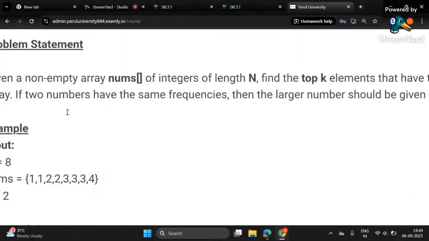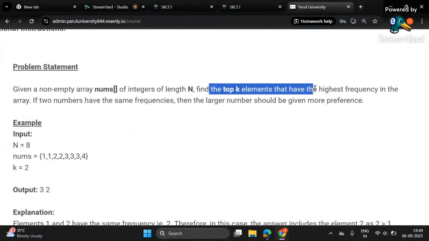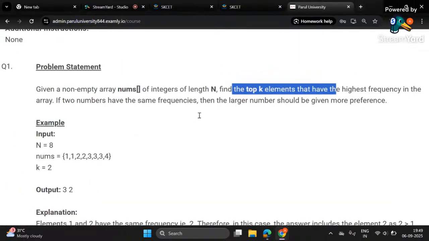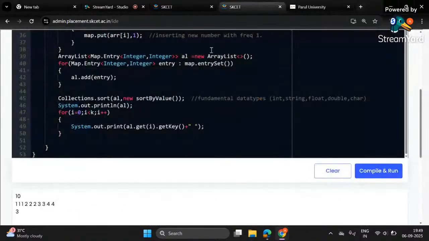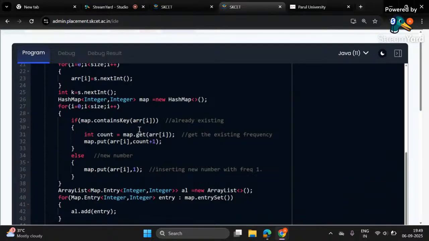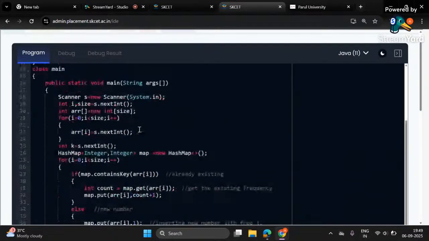The thing is finding the top k elements that have the highest frequency. Many of you have posted your own logic. Yes, that can also be considered, but I don't say this is the only logic you can follow. You can follow your own logic.